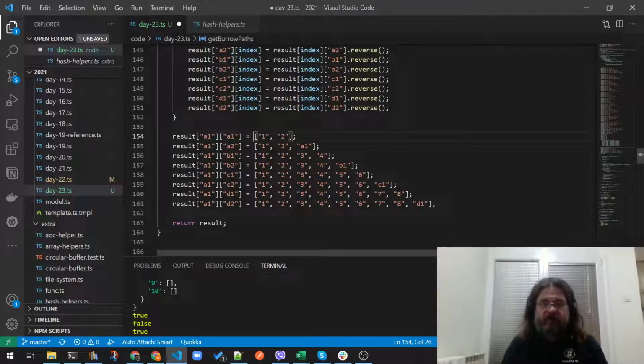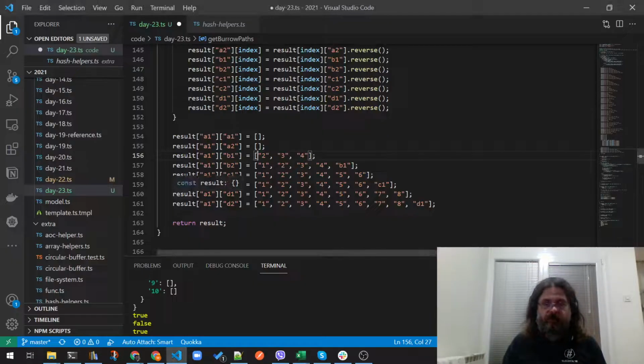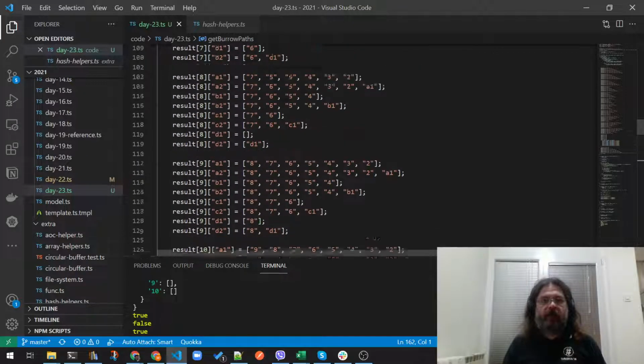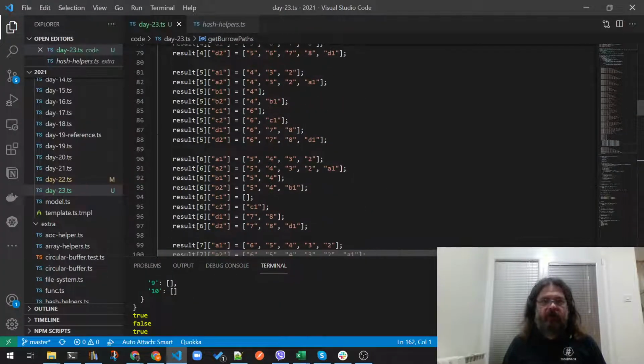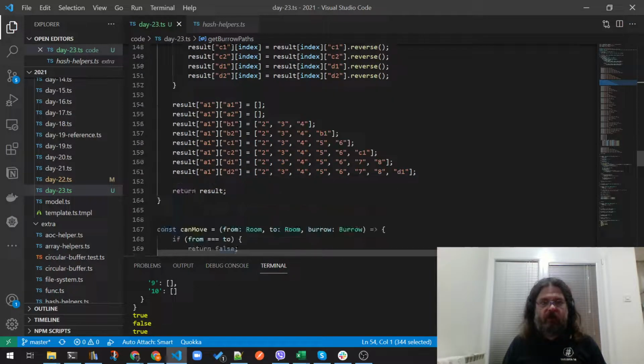Yeah. So this will be an empty array from A1 to A2. It's the direct movement, it's an empty array, and this is 2, 3, 4, 2, 3, 4. And this is 2, 3, 4, B1, and this is 2, 3, 4, 5, 6. Well, yeah. So moving from anything, this is the same as moving from 1 to all of those.